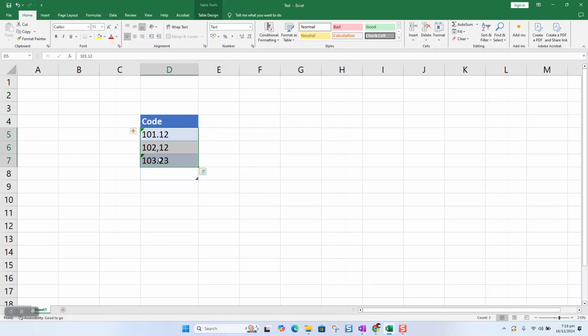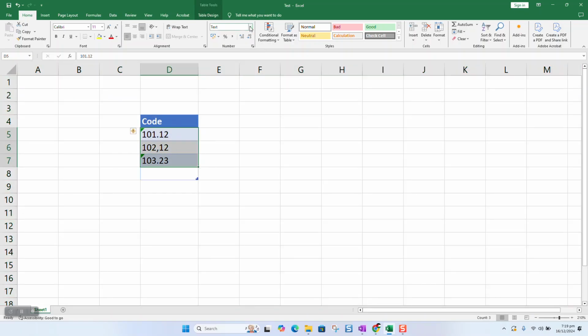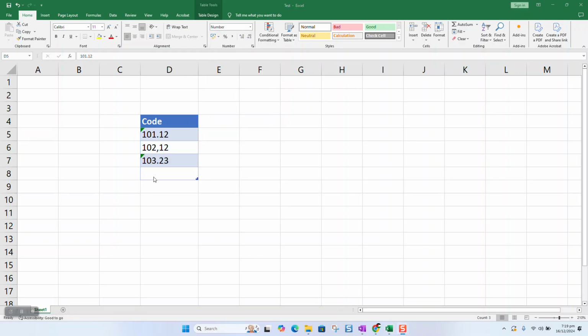To fix that, select the table, a column, or an entire table, or even a row. So select it and click under Home. You will find this tab Number. Click and select Number. Once done, you can try to sum two numbers together.